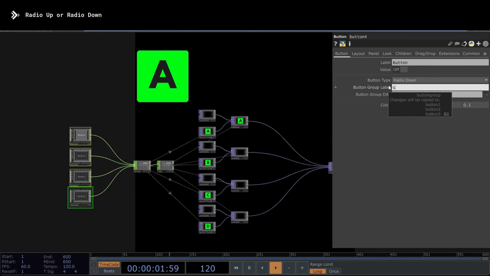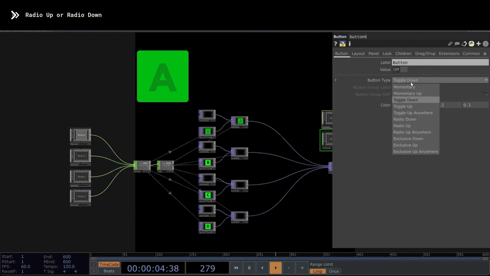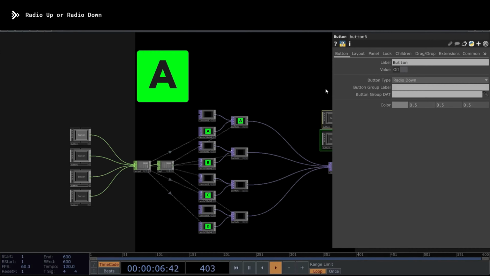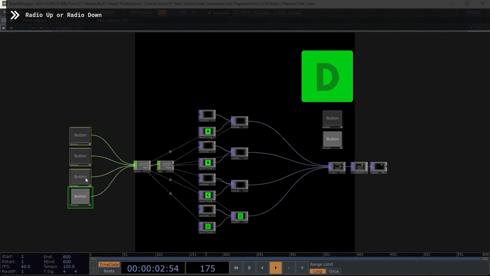To create separate radio button groups, select your buttons, then assign a unique name in the group parameter. This ensures the radio logic only affects the buttons within that specified group. As you can see, I've created 2 more buttons and assigned them the radio option. However, since they are not part of the group we created earlier, they don't affect the logic of the other 4 buttons.